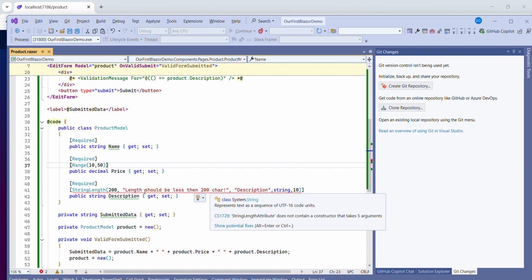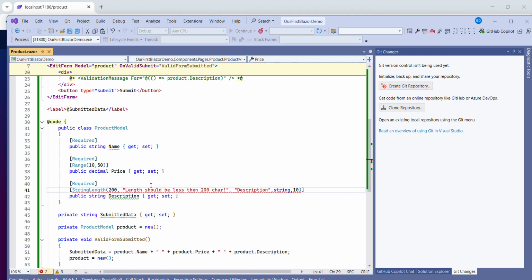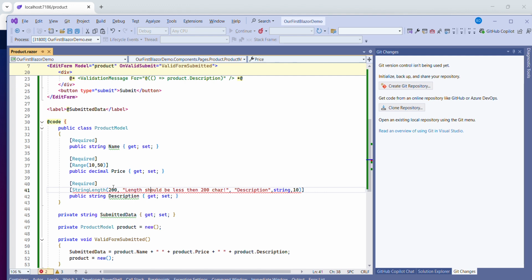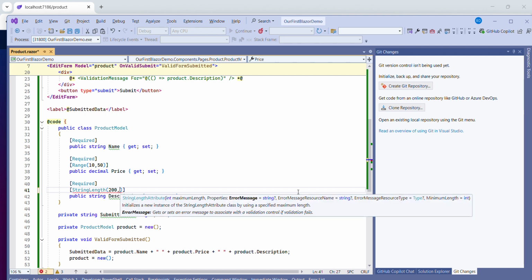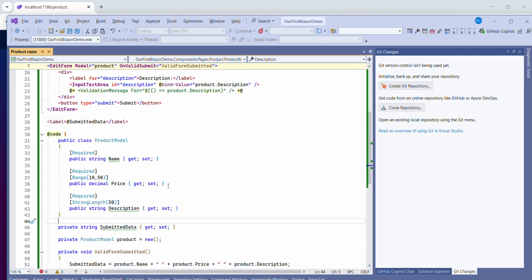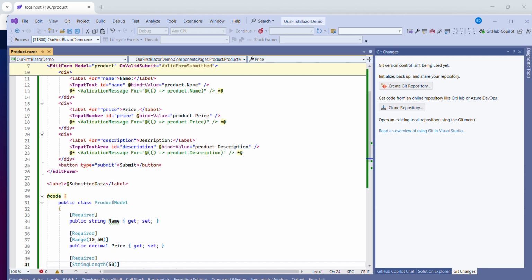We are getting some error. String length does not contain a constructor. That takes 5, I think. Let me check what this error is. Let's remove everything and just go with this. The string length will be 200 and we can say the maximum length we are defining is 50. Okay. If we enter more than 50, then it will give us an error. So now that's satisfying.